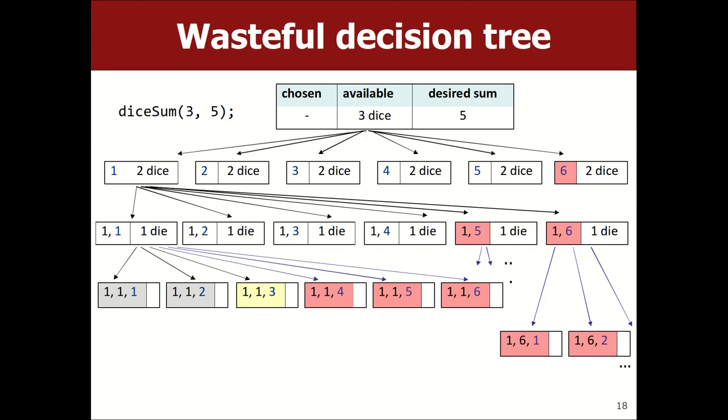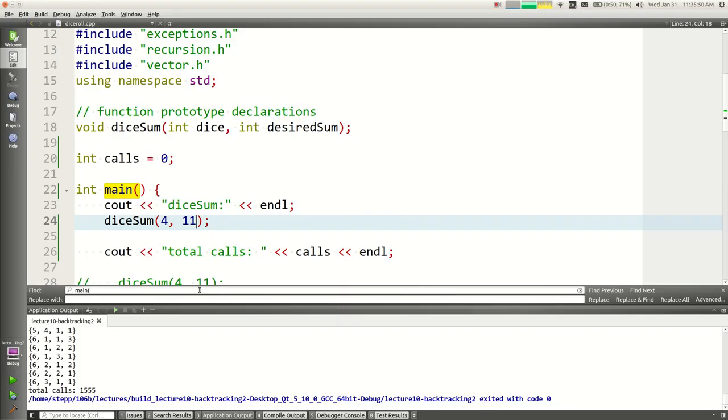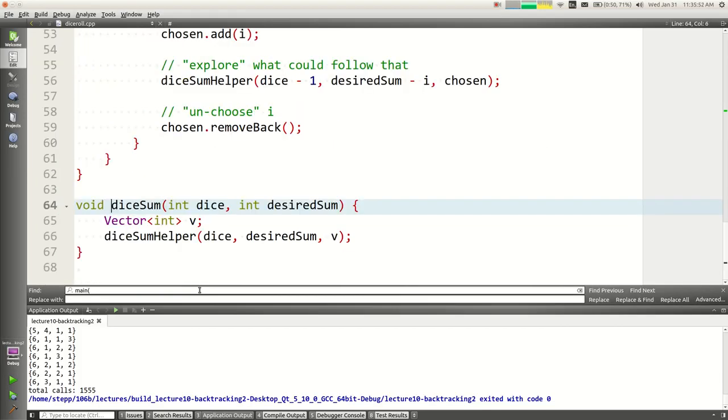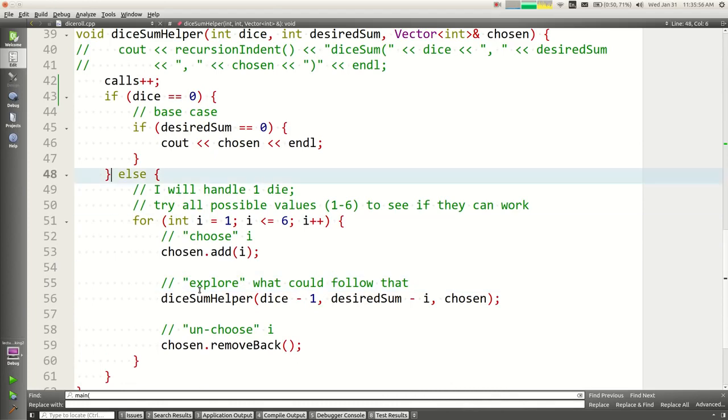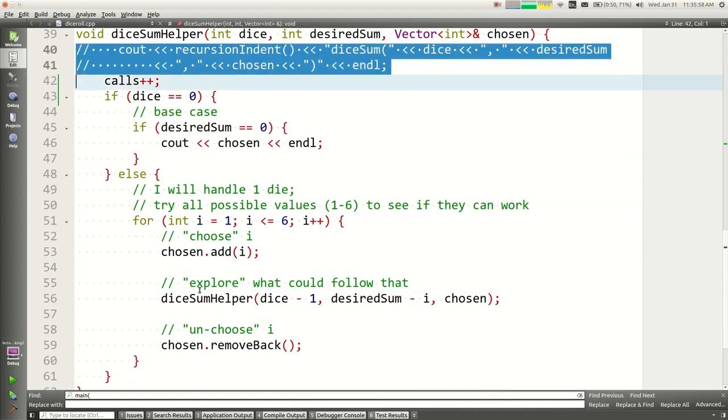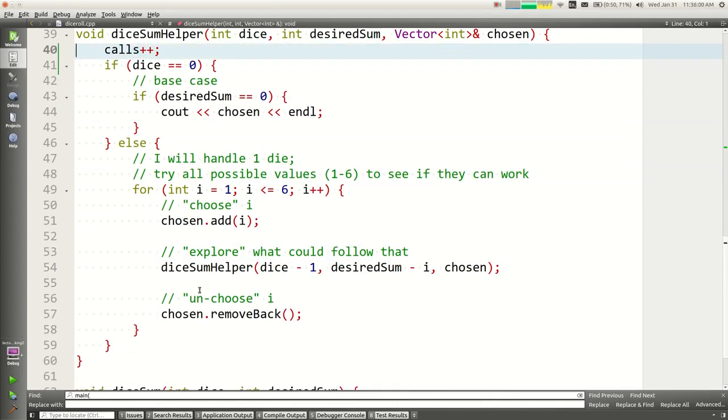So all I want to do is try to make a small optimization to our program so that we don't make calls if it's just really obvious that it won't work out. If you look at this code here in the dice sum method that we wrote, do you have any thoughts about how we could tell if it was worthwhile to make calls or not?